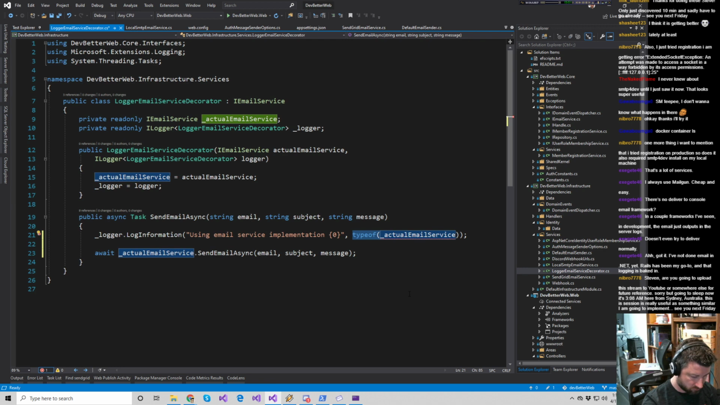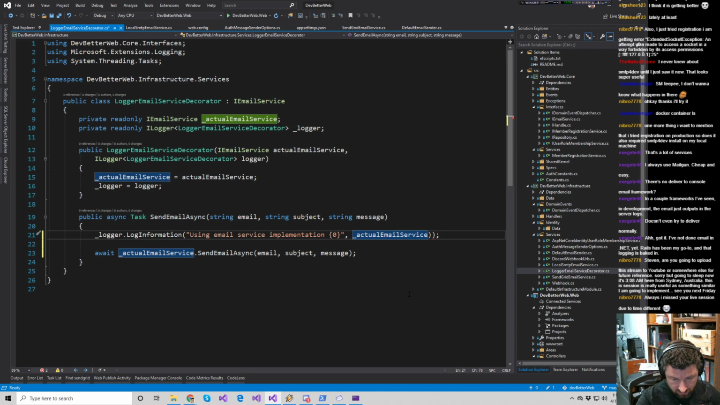Say dot get type. Got it. I've not done email in .NET yet. Rails has been my go-to, and logging is baked in. Okay, let's do get type. Maybe that'll work.